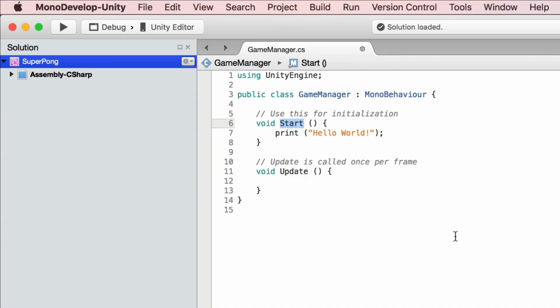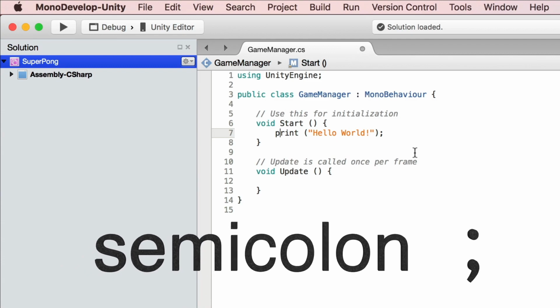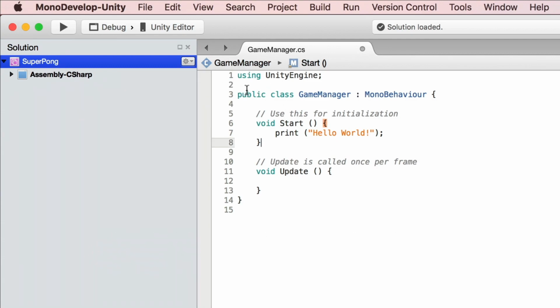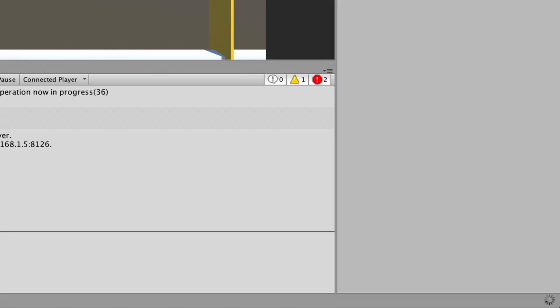All these rules are called syntax, and as a programmer you should pay close attention to it. For example, start is written with uppercase S and print with lowercase p. If you change any of this, you will get an error and your program won't run. So capitalization is important, and remember that every statement should end with a semicolon. Save our file by pressing Ctrl-S or Command-S on a Mac, or do so from the menu. File, save. Now switch back to Unity and you will notice this spinning wheel icon at the bottom right corner. It indicates that Unity is updating scripts.